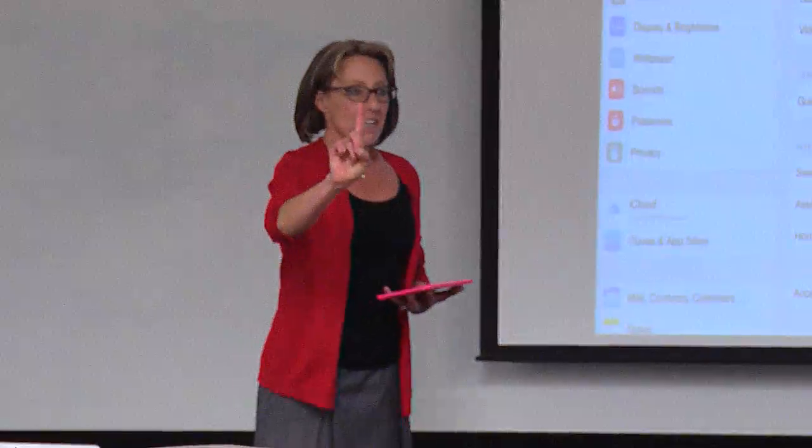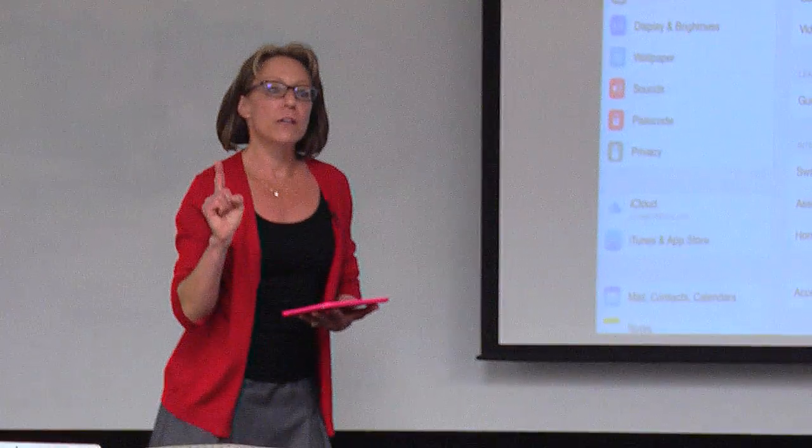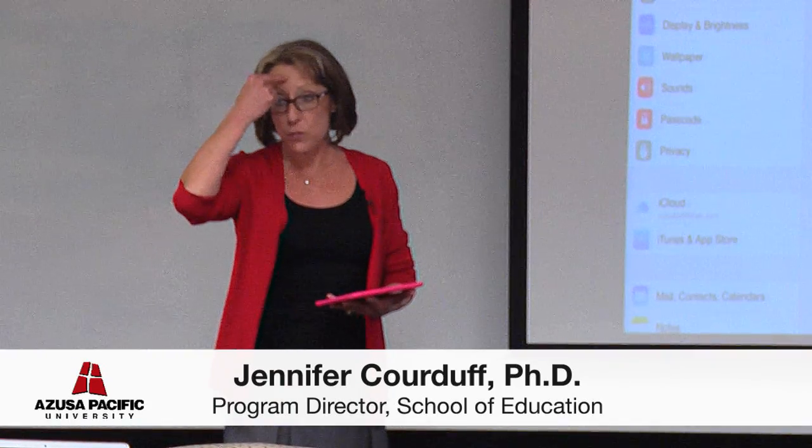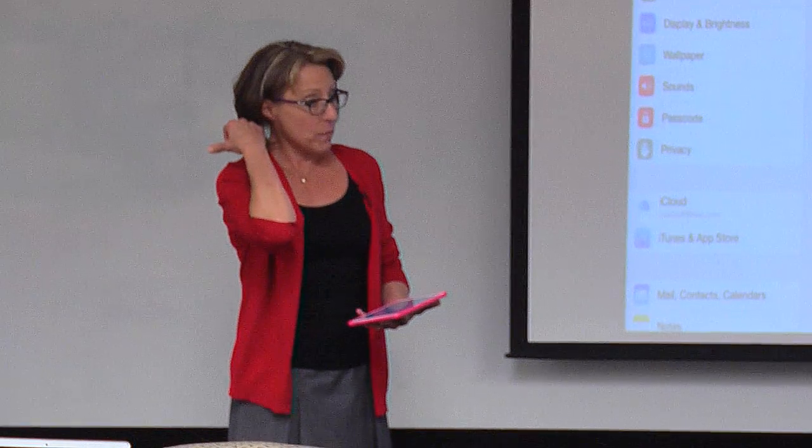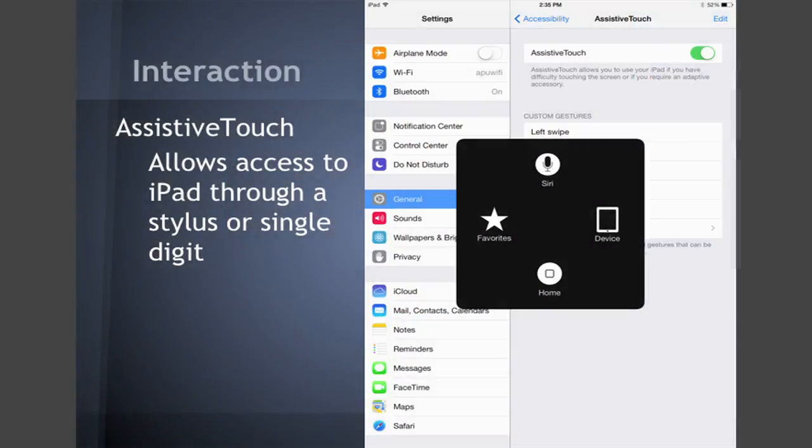We love assistive technology. I'm going to show you next one of my other favorites. It's assistive touch. So hold up your finger. Let's pretend that the only way you could access your device was through one finger, or a stylus that's strapped to your forehead, or a stylus that's strapped to your arm. Okay? Assistive touch allows you to navigate through your entire device with one finger. So go ahead and turn on assistive touch.